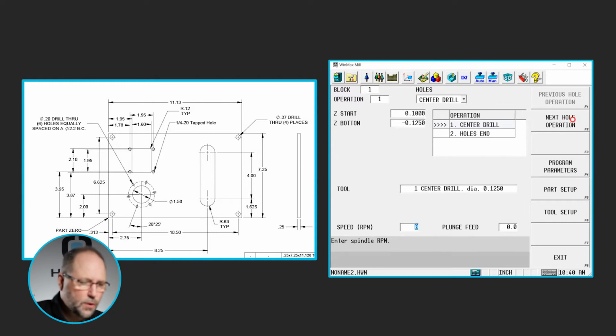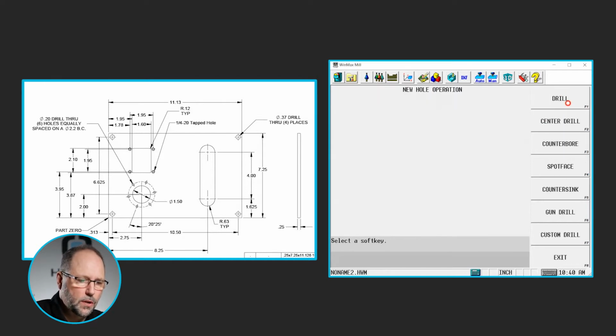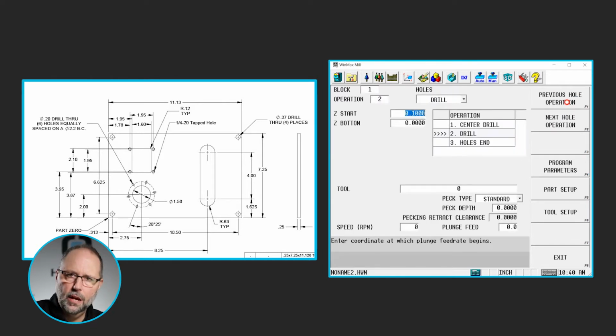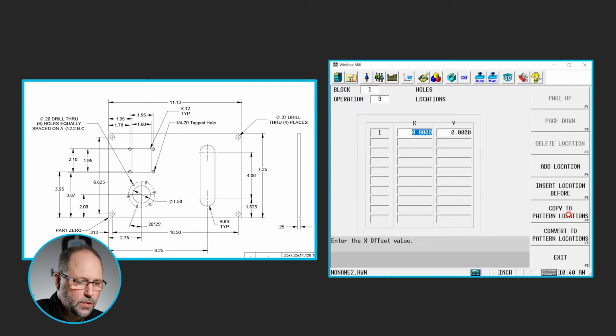Again, try to do this one on your own. Next hole operation is a drill, but if you do get hung up, you can come back and watch maybe how some of the math I used or how I figured out some of the information that I'm putting in here. So we're going to do the drill. Let's do minus 0.3 to break through using tool, this is a 3/8 drill, that's tool 2. And my next hole operation will be the locations.